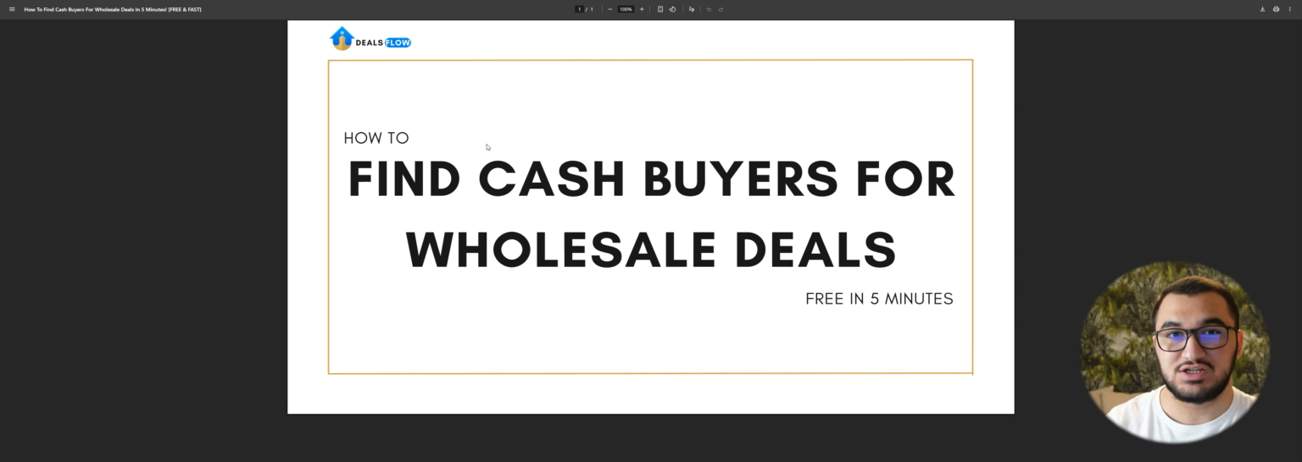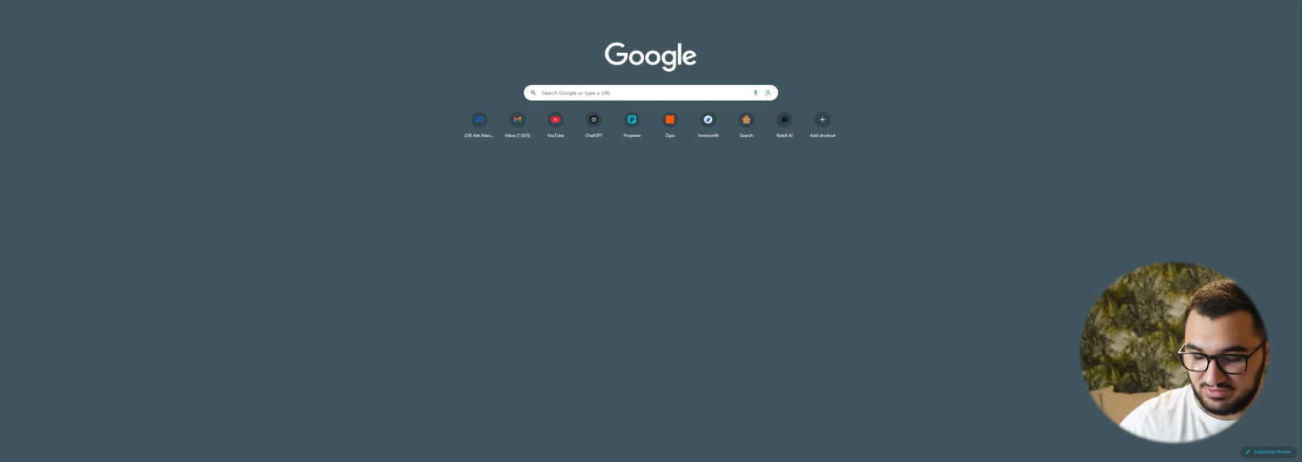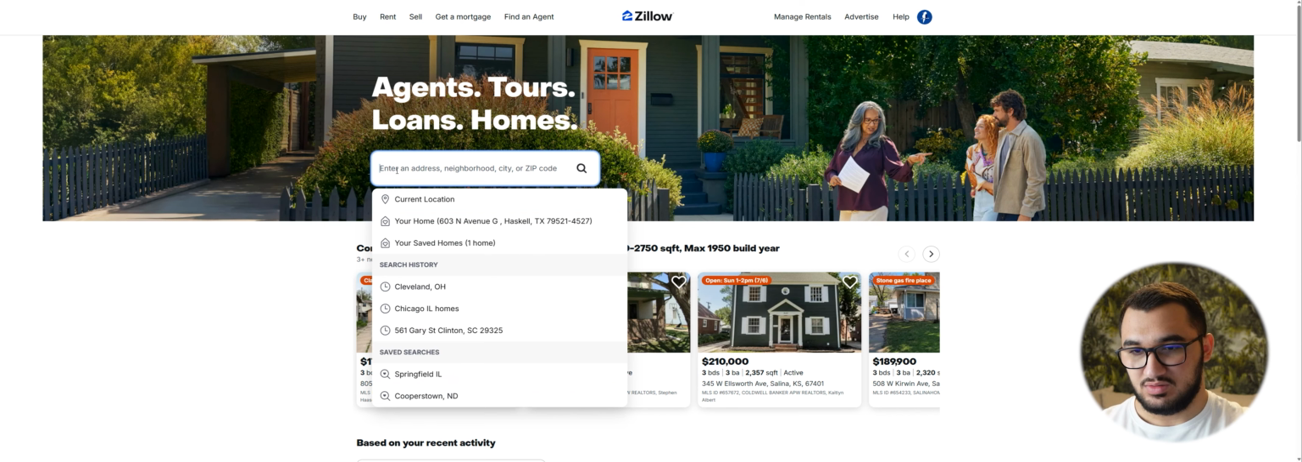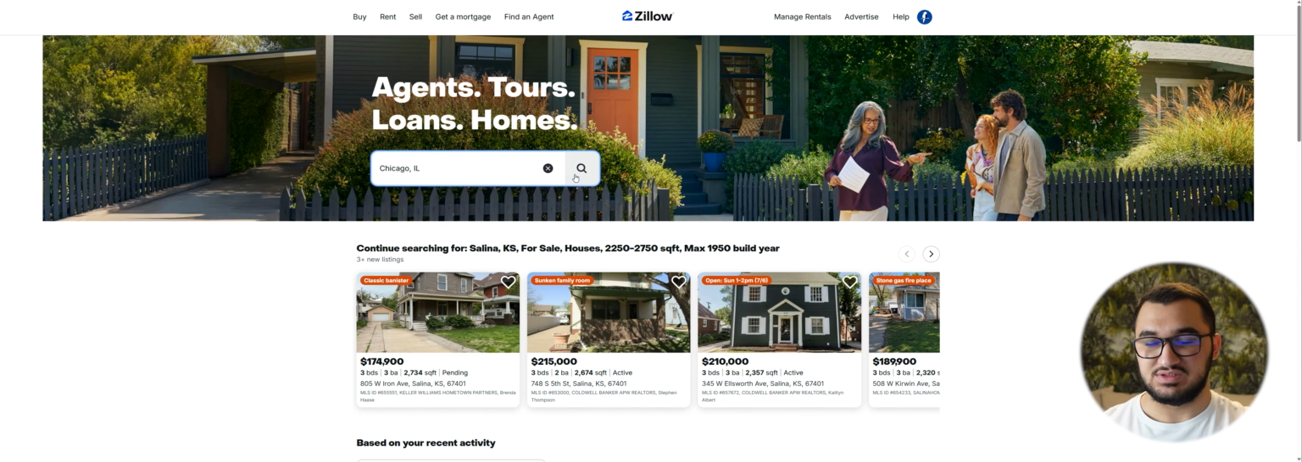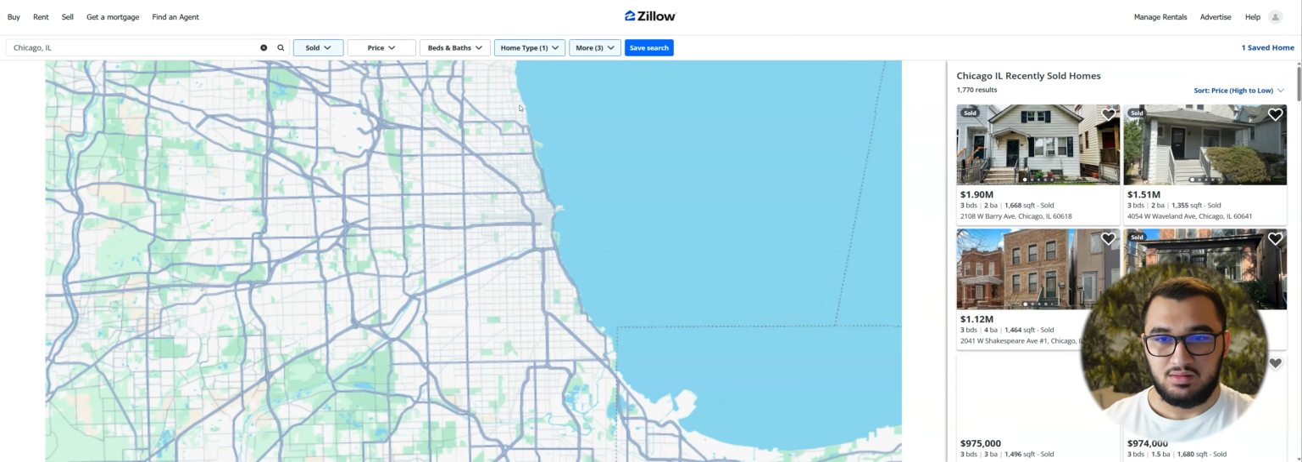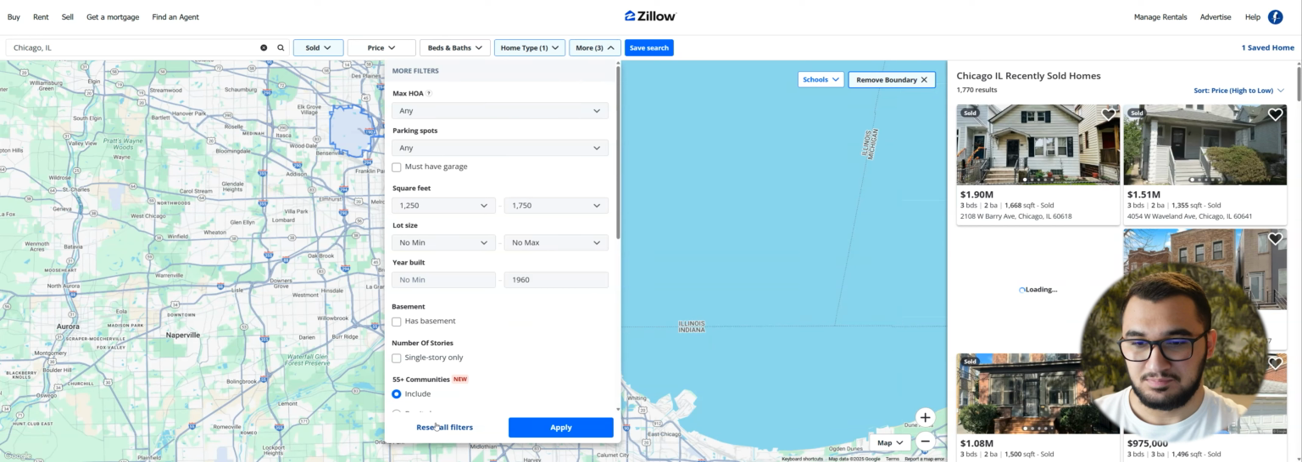Here is how to find cash buyers for your wholesaling deals in 5 minutes, really fast and free. So step one, you just need to go to Zillow. On Zillow, let's just type any area randomly right now, just so I can give you an example. Let's go to that area.